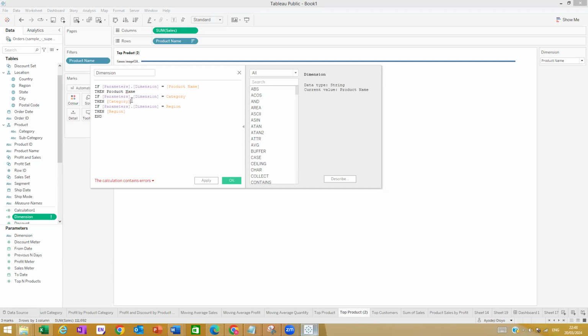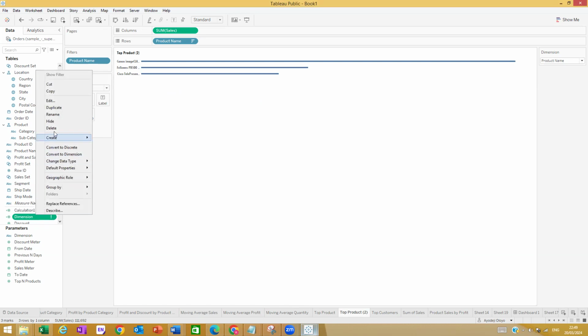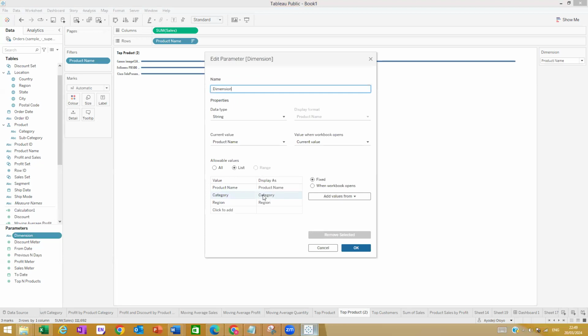What I'm trying to do is, when you have category, we should have category, then when the parameter is showing... but I don't know why it's giving all these ones in blue and yellow color. Let me check this dimension. Yeah, product name, value product name.